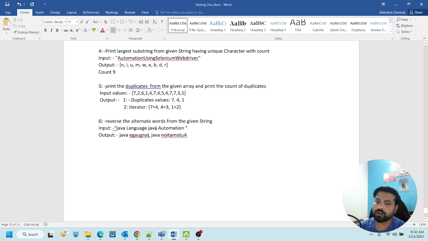Next is reverse the alternate words from the given string. Like "Java language, Java automation", and you need to reverse the alternate words. So again, you need to keep the index in mind. Get the string in alternate order and reverse it. The basic idea is to split the string using space, for the 0th index ignore it, and for the next index just reverse it and add it to the initial string. So this is how you can achieve this.